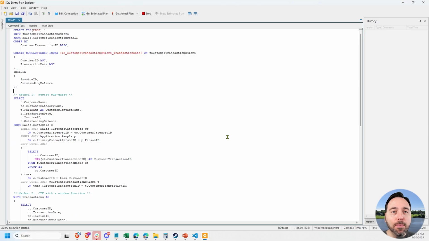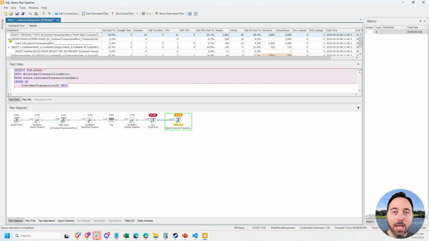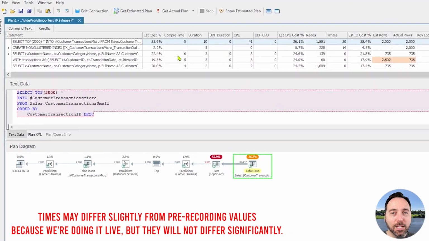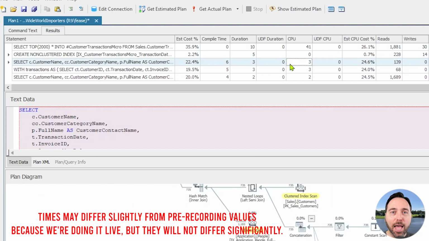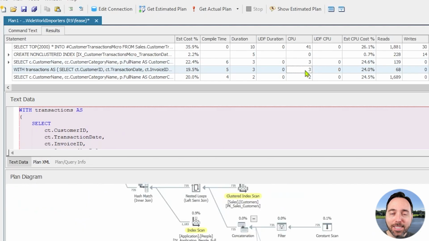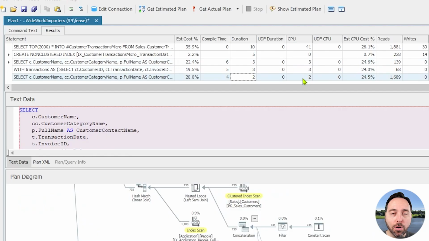In my pre-recording testing, the subquery version took 6 milliseconds of wall clock time and 4 milliseconds of CPU time, as well as 152 reads. The window function version took 3 milliseconds of wall clock time and 3 milliseconds of CPU time, as well as 68 reads. The apply operator version took 2 milliseconds of wall clock time, 2 milliseconds of CPU time, and a whopping 1,689 reads.